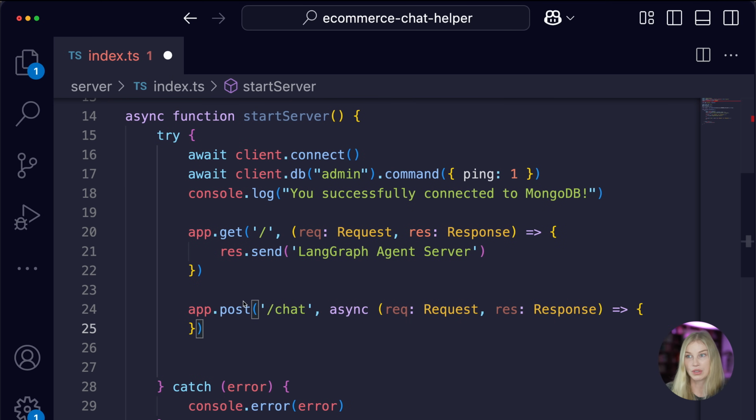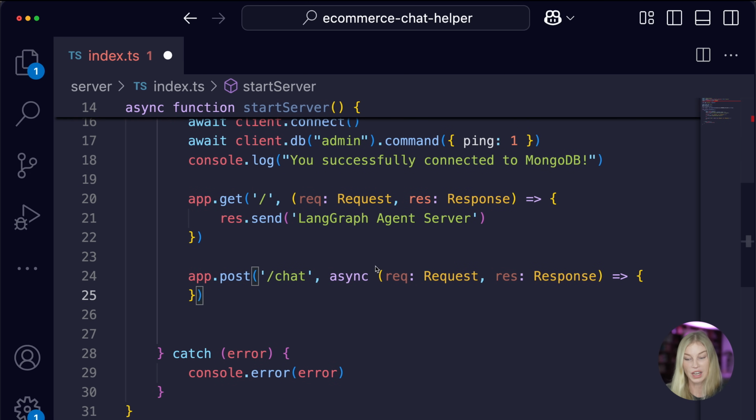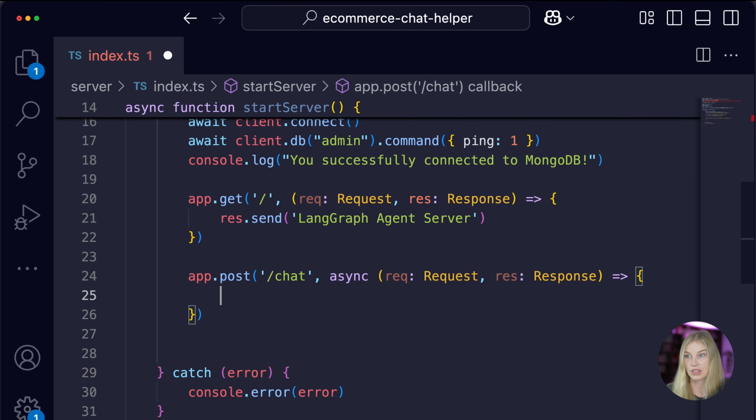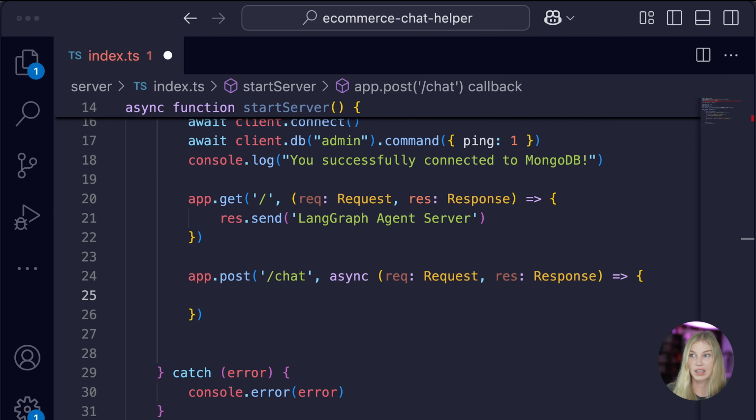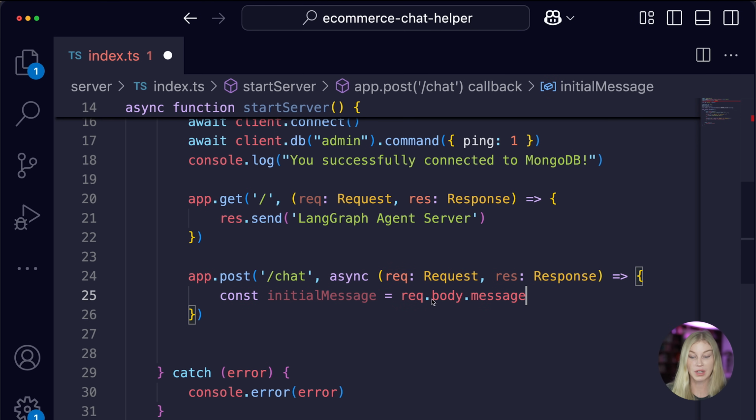Now we're going to define an endpoint for starting new conversations. This is going to be a post request, and we're going to post to chat. This is going to help us start a new conversation. To start a new conversation, we're going to extract the user message from the request body. We're going to do that with req.body.message.